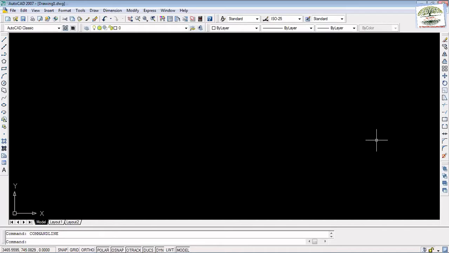In this video we'll compare both, and shortcut keys will also be covered, along with the command line commands that AutoCAD shows us. So now let's begin the second part.